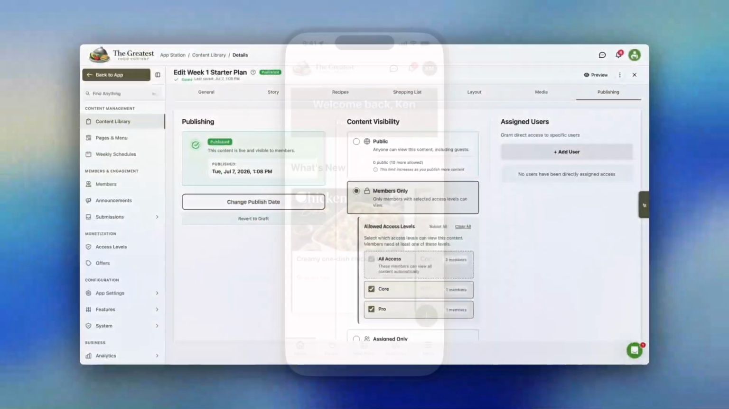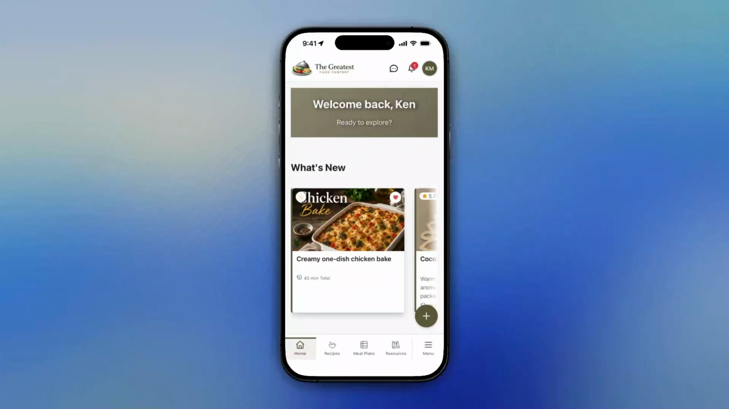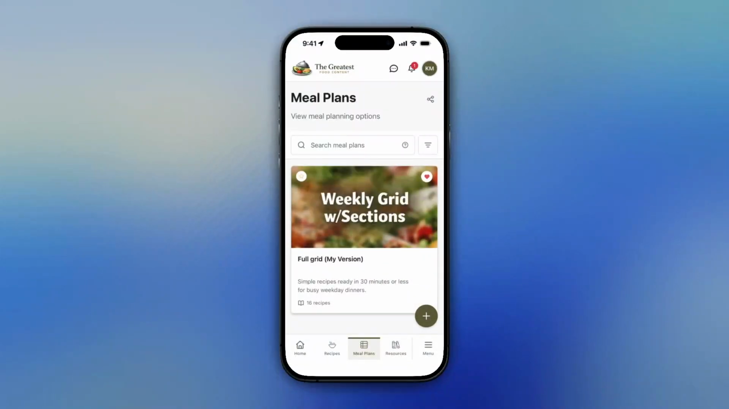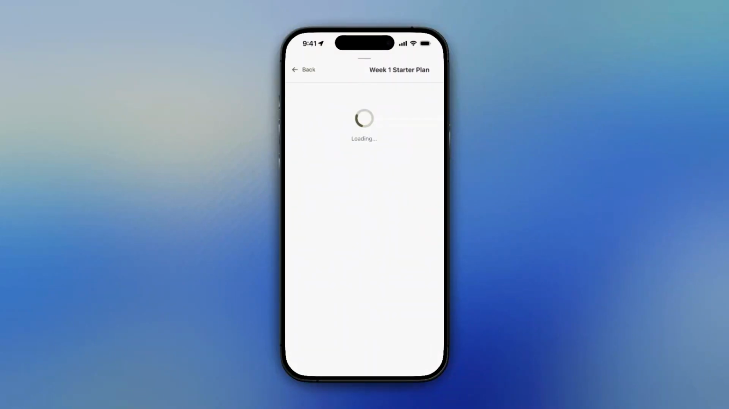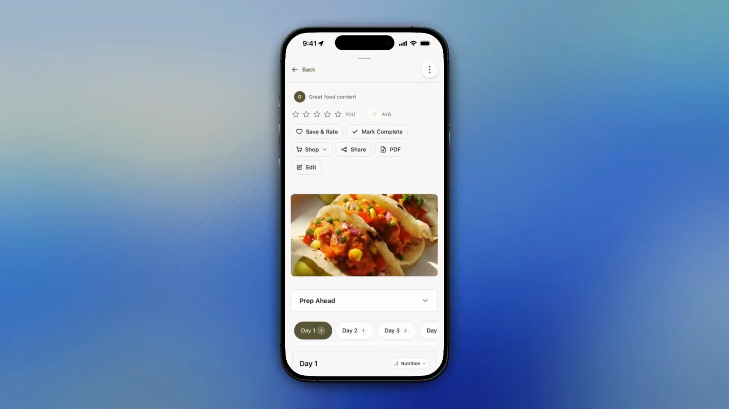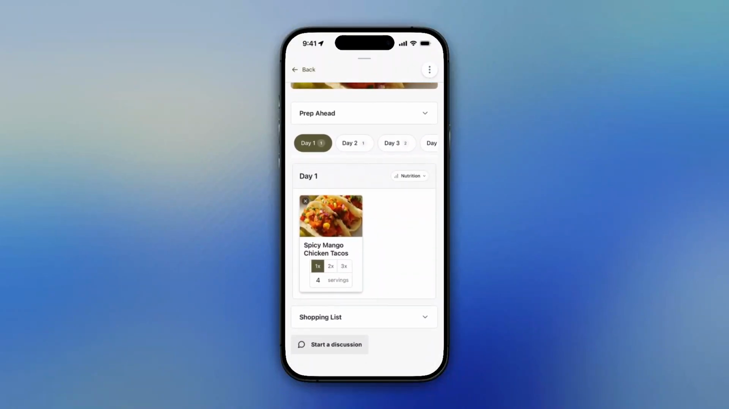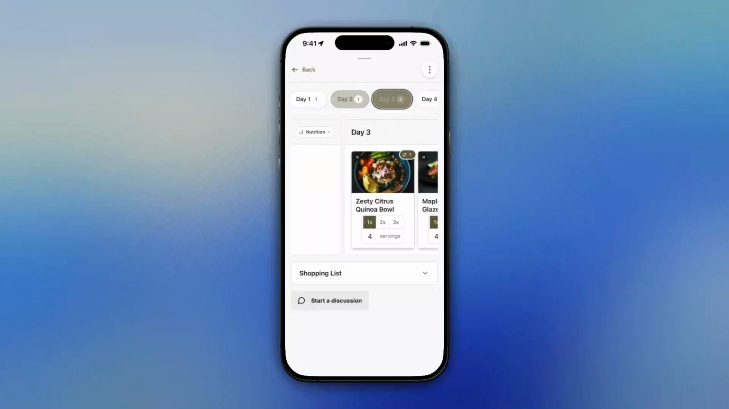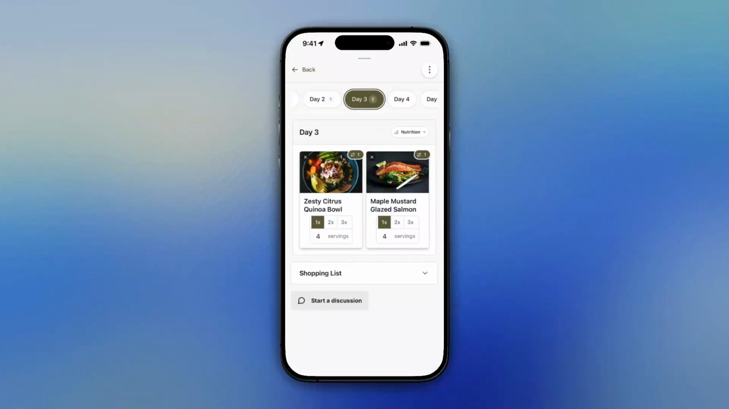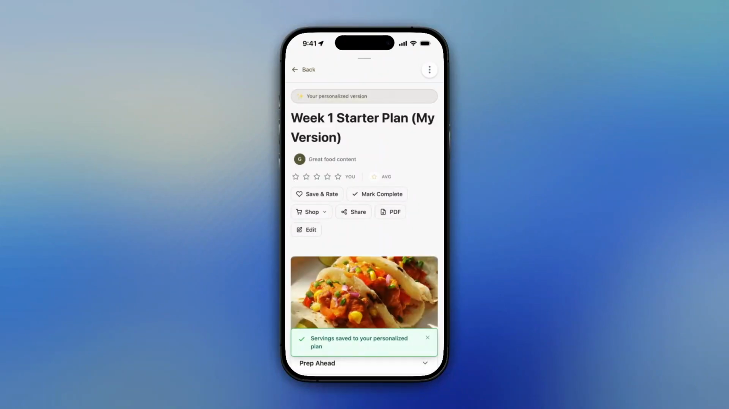Now let's look at what that would be like for a member. On the Meal Plans tab, there's now a new Starter Plan. The user can scroll through the days and see all the recipes in this plan. And they too can change the number of servings for any particular recipe.